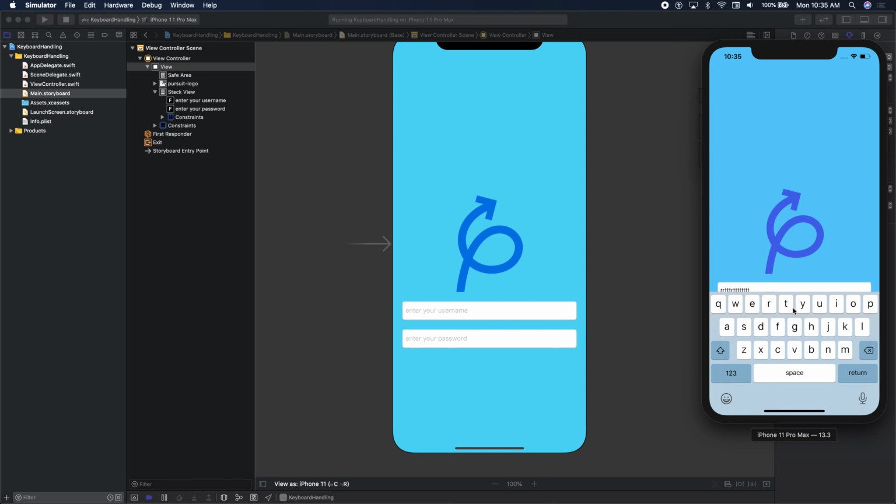Thankfully, there are ways to find out. Apple has a UI Responder notification that says, hey, keyboard will show. There's a notification for that. So we'll get introduced to Notification Center today. Notification Center is a different communication mechanism in iOS.